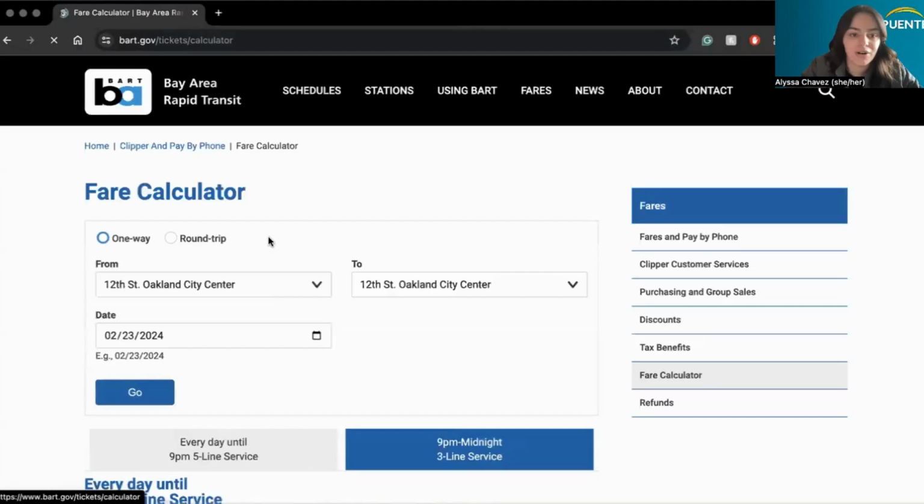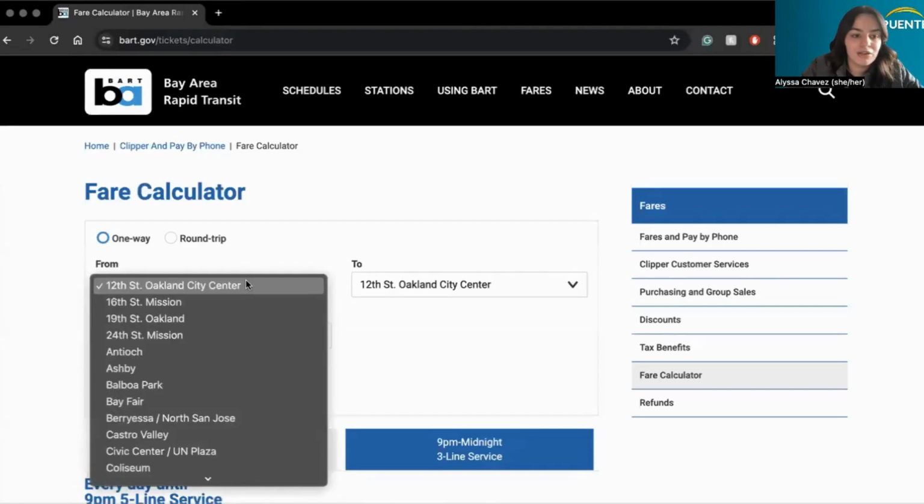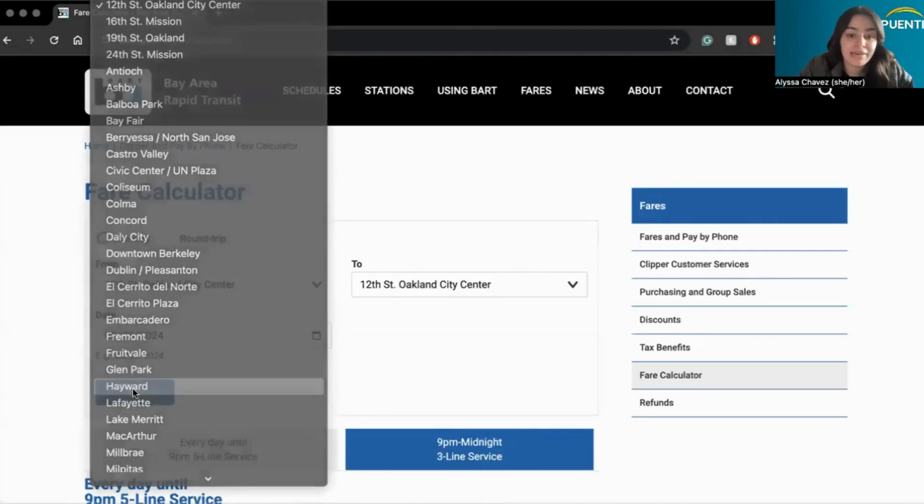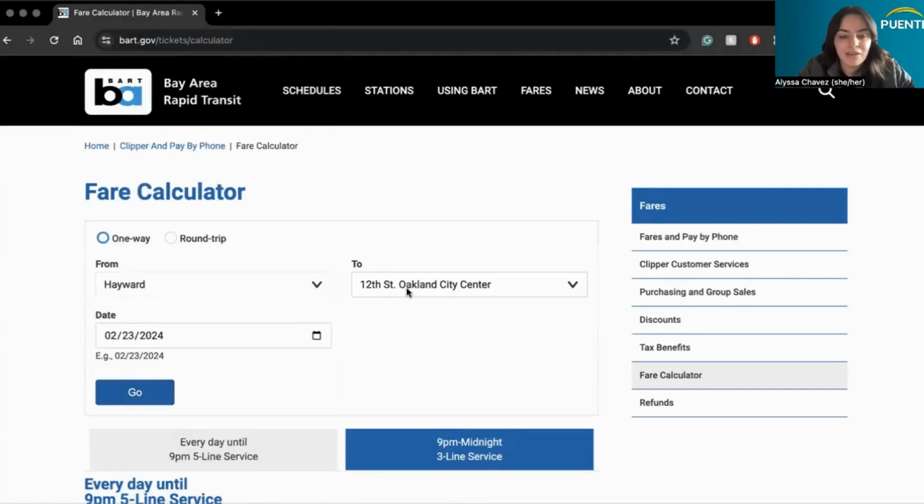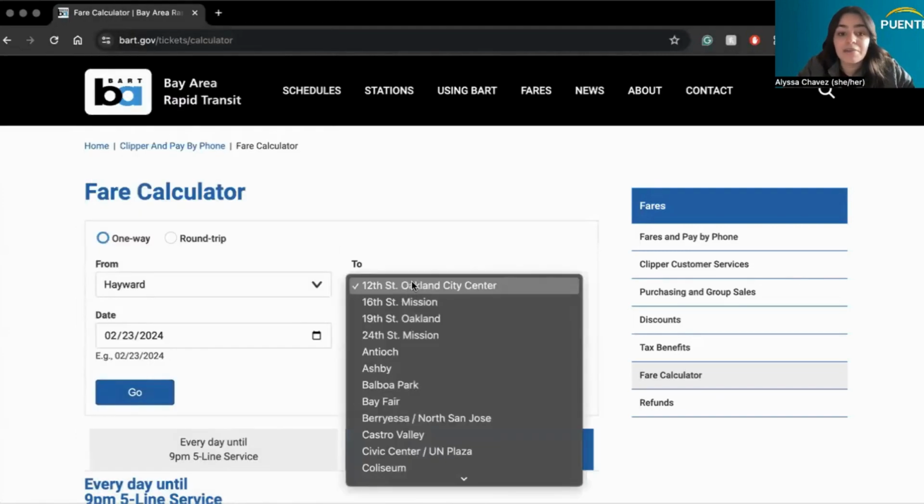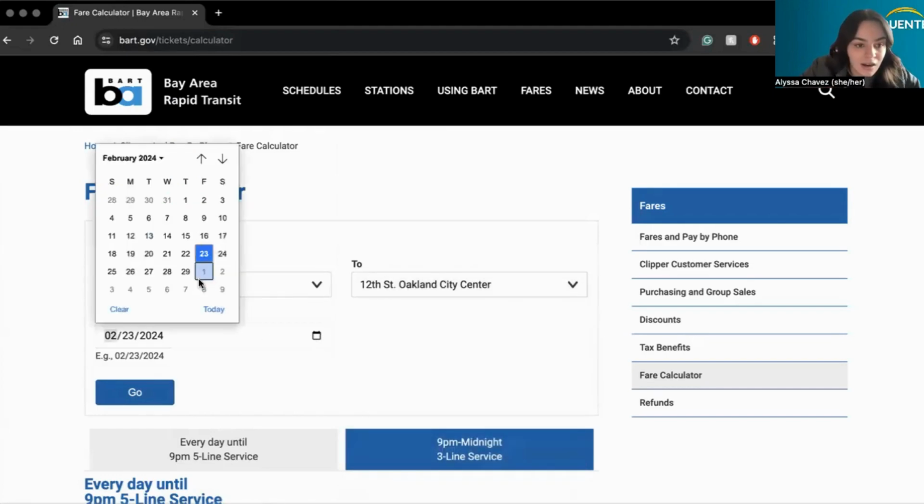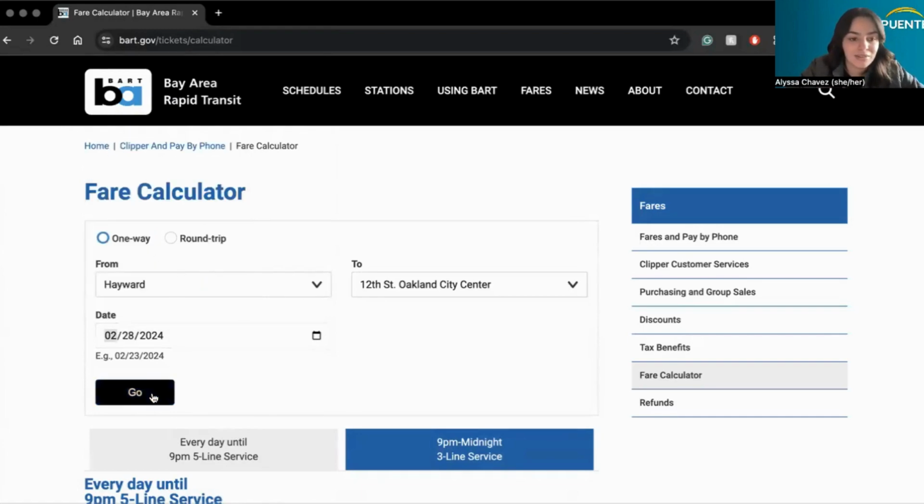This is another tool from BART where you can put in your starting station, which for me is going to be Hayward, but for you might be different. And I'm going to end at the 12th Street Oakland City Center station because that's the station that is right across the street from the hotel. And let's say I'm going on the day of the conference, which is next Wednesday, February 28th.